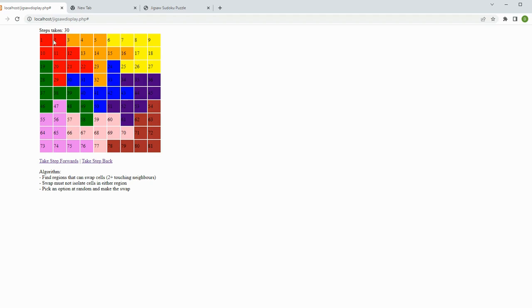And so that is how to create a Jigsaw Sudoku pattern using this very simple algorithm where you find pairs of cells from neighboring regions that can swap places with each other. You check that if you make that swap, it doesn't isolate either of the regions. If it doesn't, then you simply make the swap and continue as many times as you want. And we can wind that back to the beginning. So you'll see that the regions are slowly getting more and more ordered.